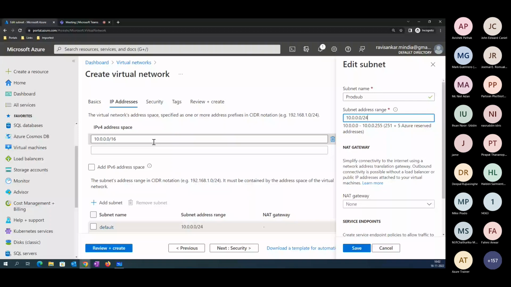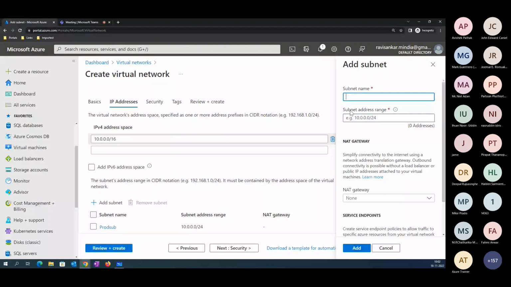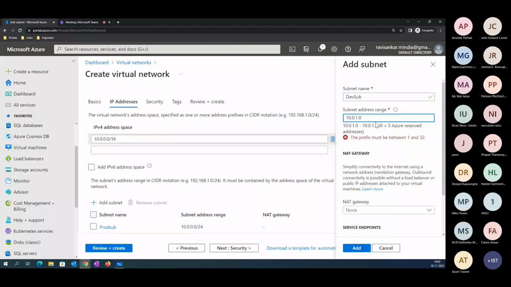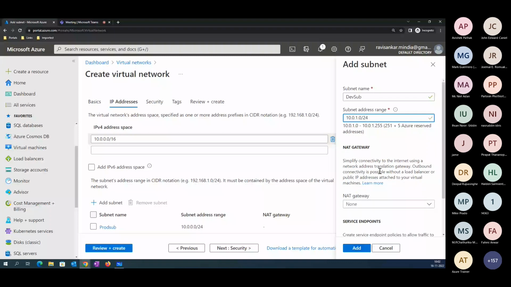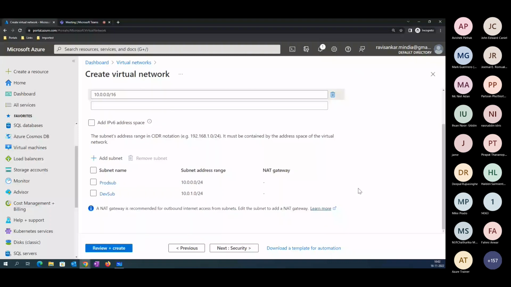I gave 10.0.0. Then I added one more subnet, called development subnet. It's been given 10.0.1.0/24. So development is the name we have given, and the 10 dot subnet is given. So we have created a VNet.